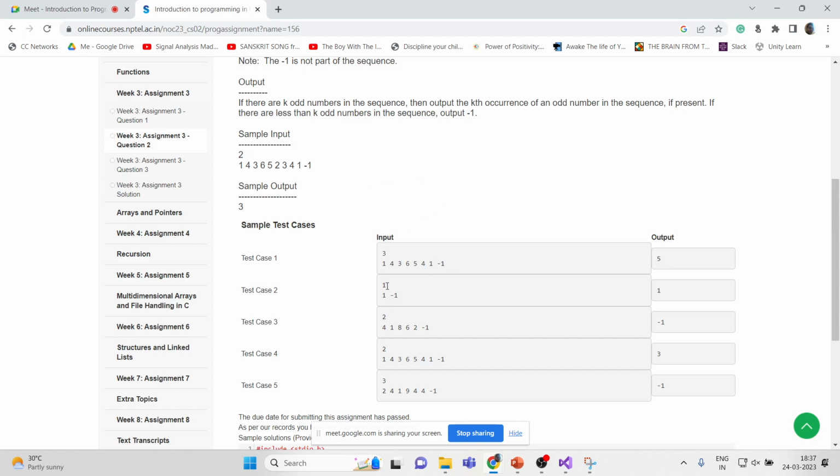So for example here, I have to find only one odd number in the sequence. This is k, entered by the user, and this particular sequence below is also entered by the user, and this sequence terminates by -1. So here I need to find only one odd number, and if I find it, I return that value. The first odd number is 1, and I return it. So the output is 1.